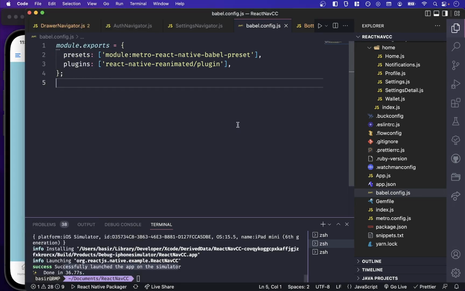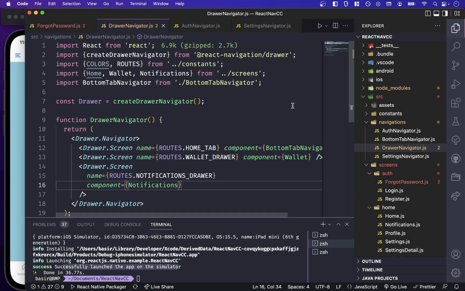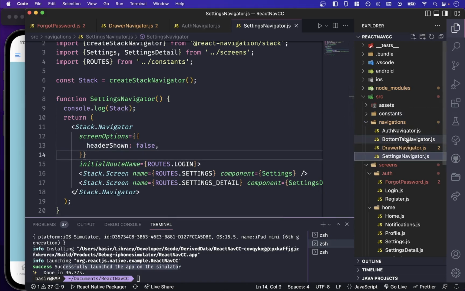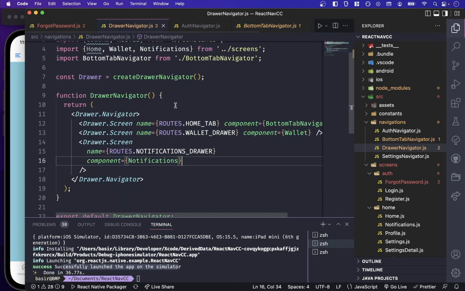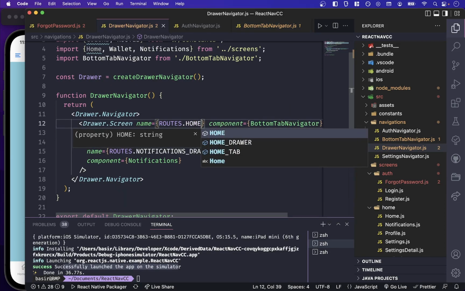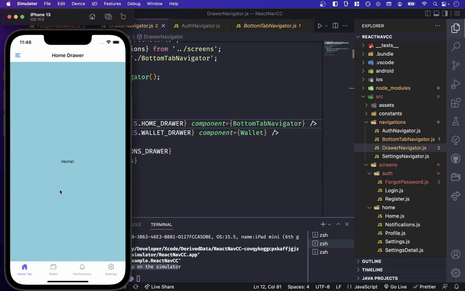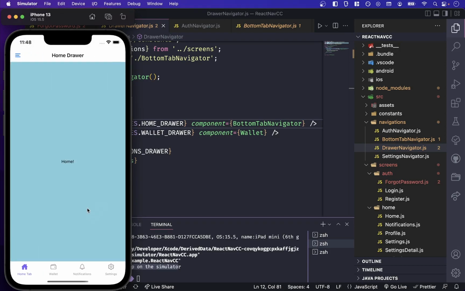Okay, so I'm getting that error, actually a warning, that says there are some screens that have the same names. Okay, so the bottom tab navigator, I believe this is called home tab, yes, and actually I'm going to call this home underscore drawer. Okay, so if I go back and just refresh that, hopefully this time it is gone. Click login and there we go. Now that error is gone.